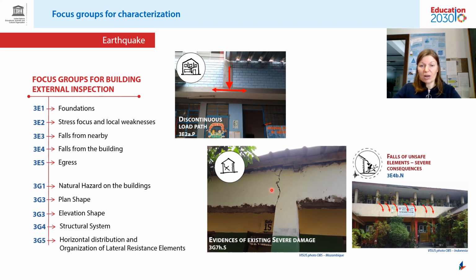Then there are, for example, evidences of existing severe damage, like in this case, that could strongly affect the structural behavior during an earthquake. Finally, in this image you can see the potential fall of unsafe elements causing severe consequences. Here you have all these vases that could fall from above on an exit.